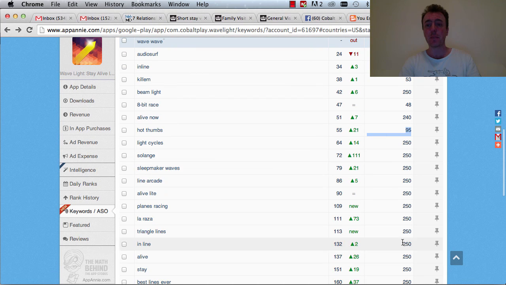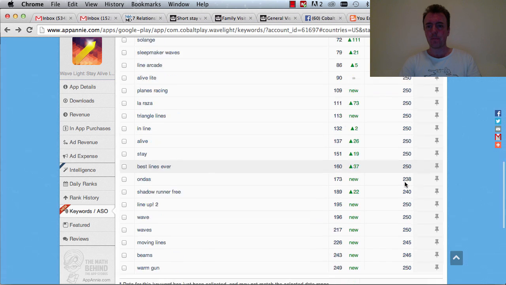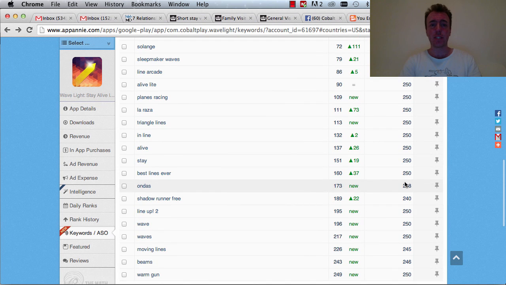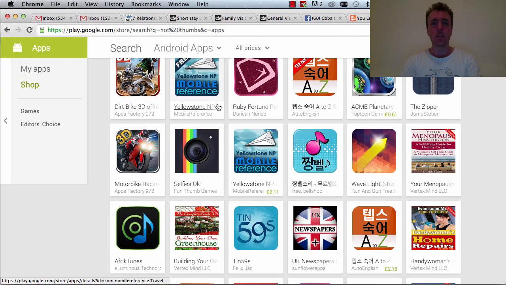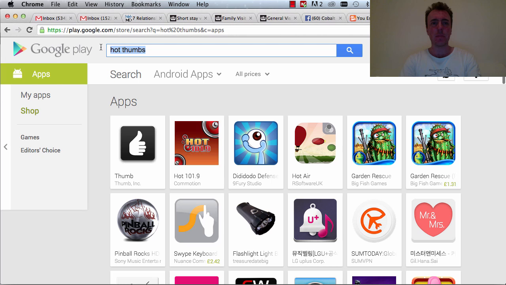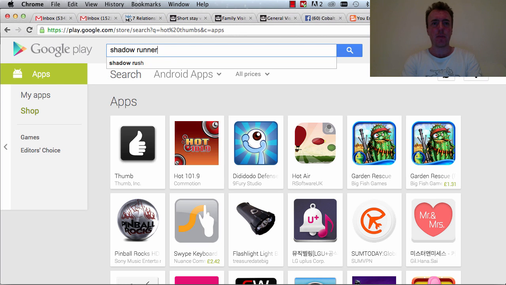So 250 is the maximum number of results that can appear in Google Play, I believe, okay? So this is really good information. I've just jumped into this now and I'm trying to figure out this shadow runner game. It's given it as a keyword here, a keyword search term. If I go into Google and try and see if that appears, it might not actually appear, but I'm on the website here.